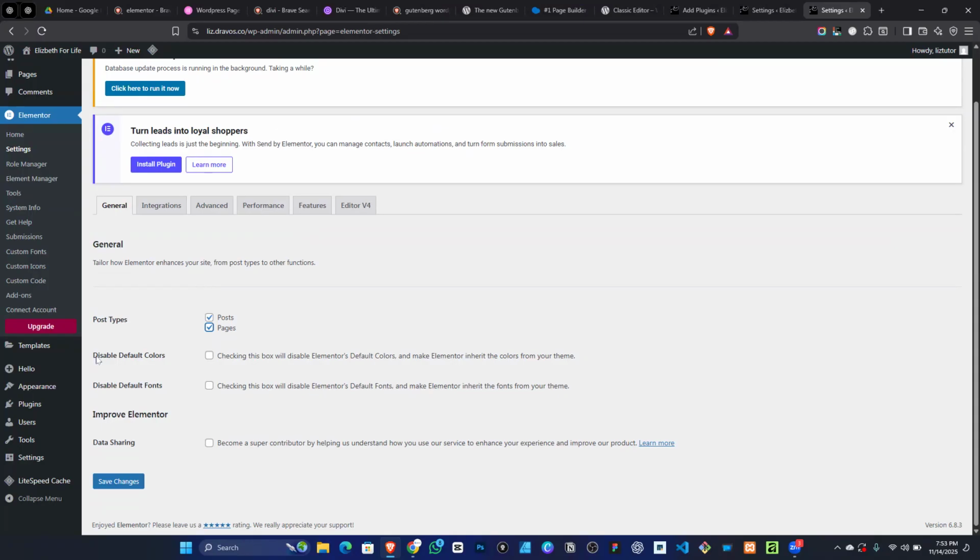Now, disable default colors. Check this box to disable Elementor default colors and make Elementor inherit the colors from your theme. So if you install a theme like we learned in the last class, whatever brand identity color the theme comes with, if you check this box, Elementor is going to copy it, not the one that is coming with your template or the one you've put yourself, right? So I always leave this box empty because I like to work on different templates.